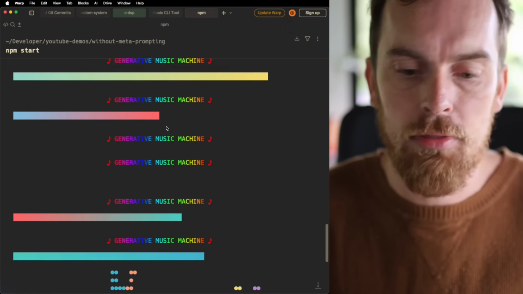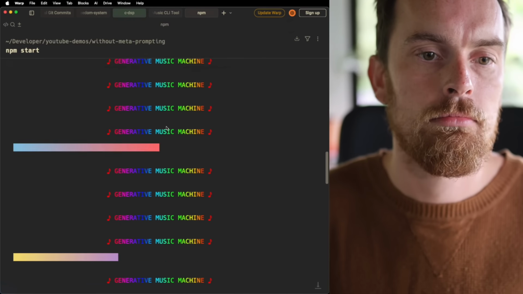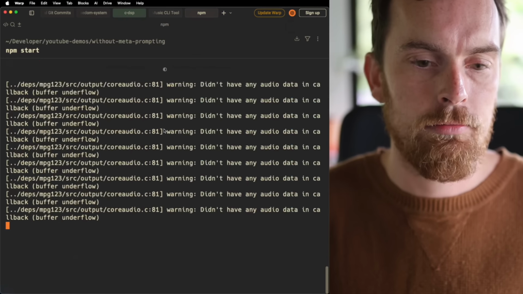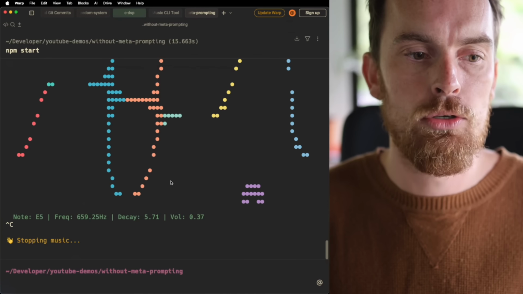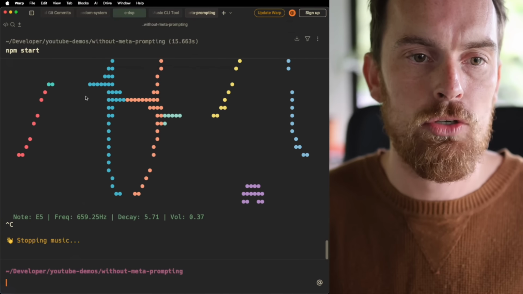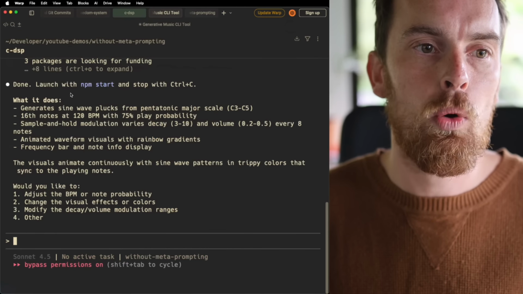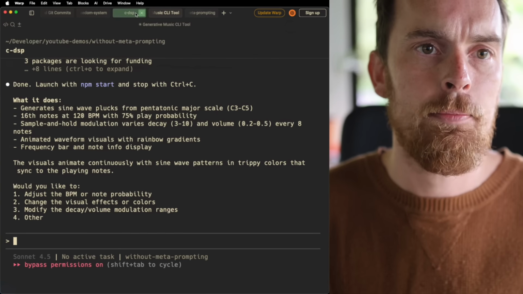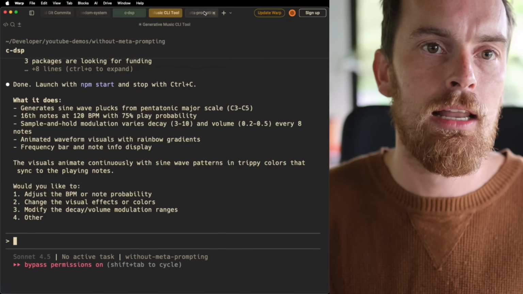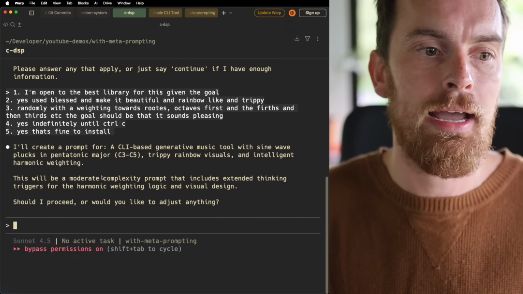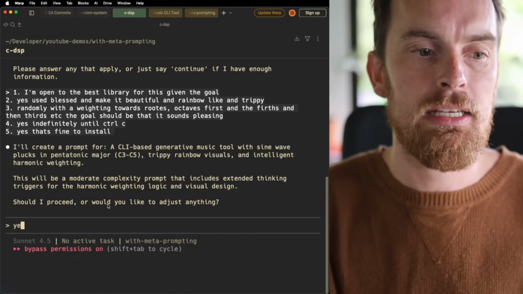Okay, so it did something, but it's not very good, really. So I'm going to close that out, stopping the music. I hate how it uses these emojis, but it did something. So I'm curious to see now the quality of the difference here. Let's make these the same color so that we can see which one is which. I'm going to go back to the prompt here. So should I proceed? Yes.